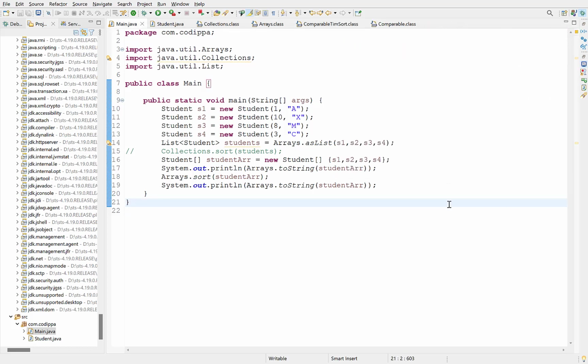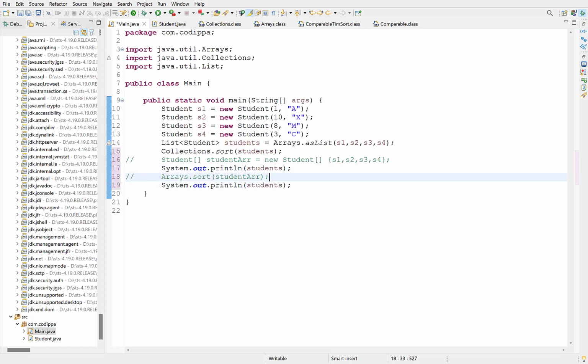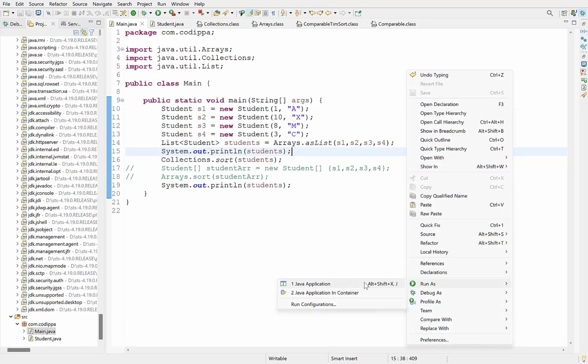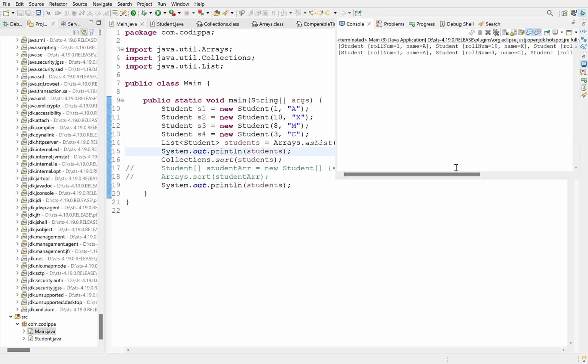Likewise, you can now also use the Collections.sort method if you have a list of objects. Let's uncomment this and comment out Arrays.sort. Print the list of students. Move this print statement up before sort. Run it. Works. The list is sorted in increasing order of names.